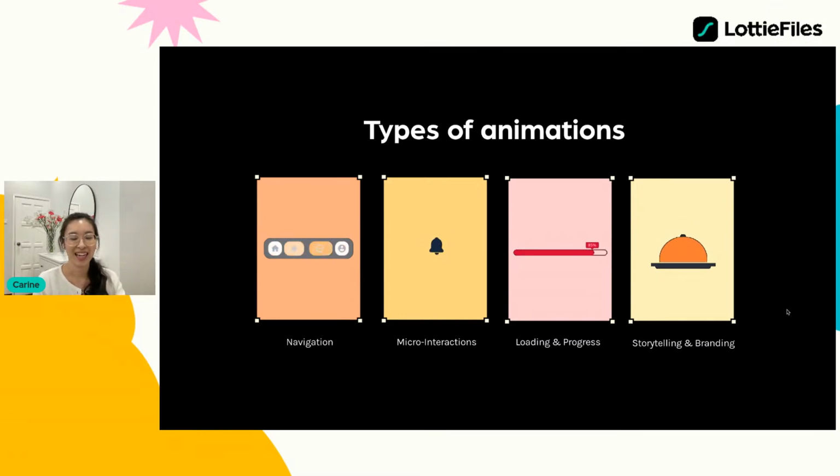So what you can see, like this little bell here, when you turn your notifications on or off, how the bell reacts when you tap on it is part of a micro interaction. A few other examples could be when you're tapping on a favorite icon in your social media, how that little heart shape pops up in red to show that you have liked it. That is also part of a micro animation.